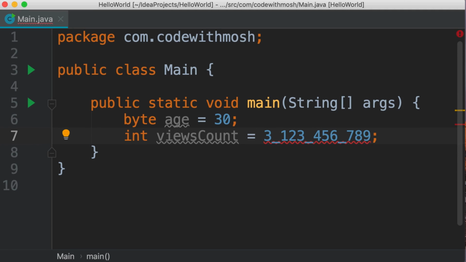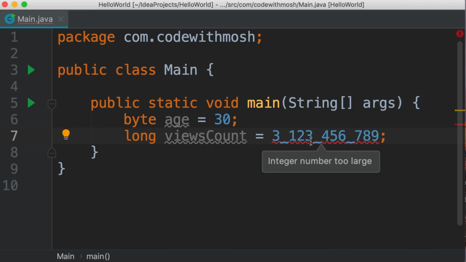Now we have a red underline that indicates an error. When we hover our mouse over it, we see this tooltip, integer number too large. So we need to change the type of this variable to long. However, the error is still there. What's going on here? The reason we're getting this error is that by default, Java sees these numbers as integers. So even though we have defined the type of this variable as long, the Java compiler sees this value as an integer, and it thinks this value is too large for an integer.